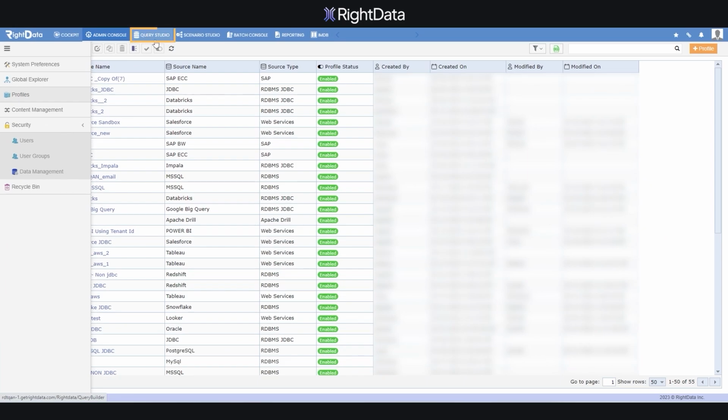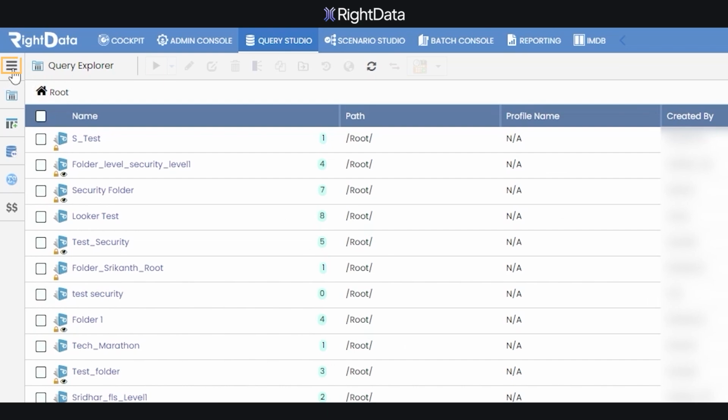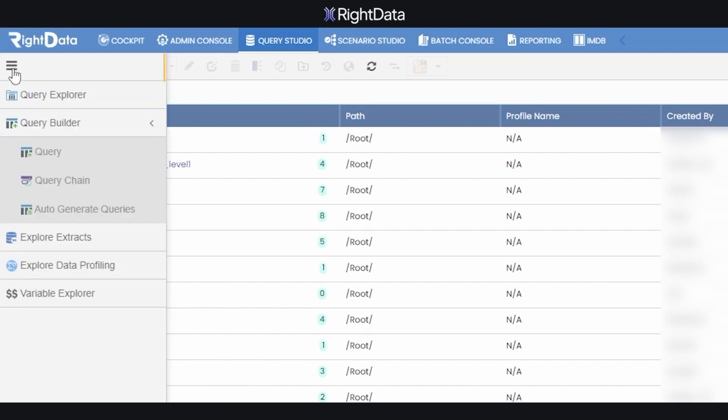Click on the Query Studio module, which displays the Query Explorer page. Under Query Studio, we can build reusable query chains, snapshot queries, or auto-generate queries. Click the hamburger menu, which displays different components, such as Query Explorer, which displays all the created files and folders with respect to queries, query chains, and auto-generate queries.